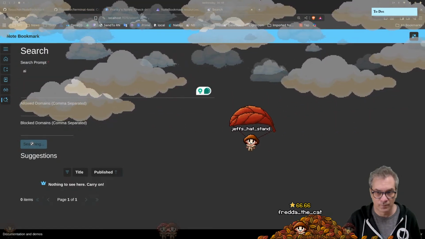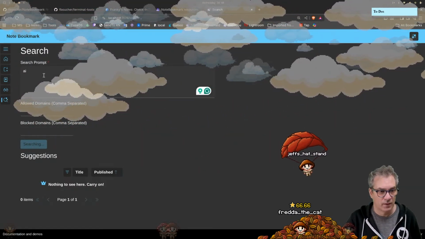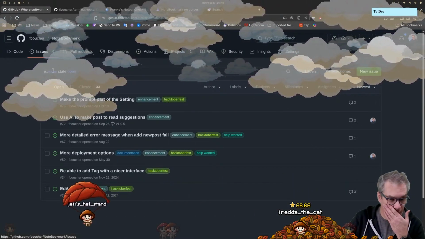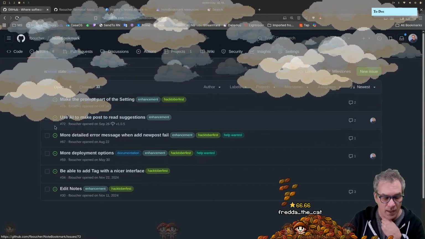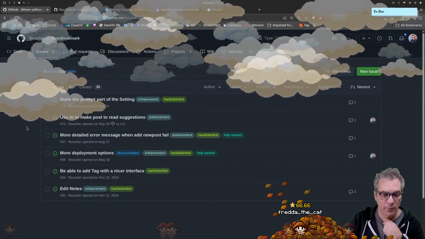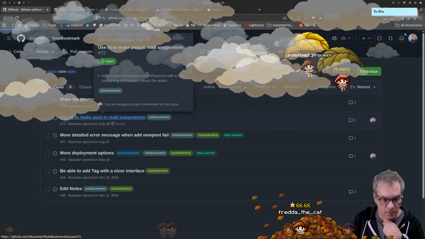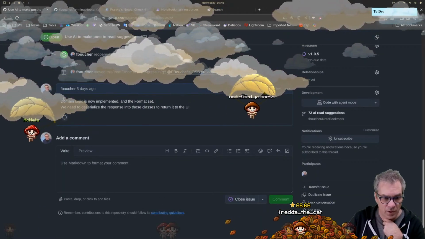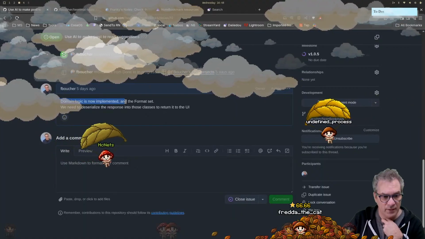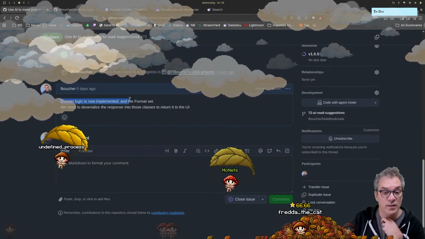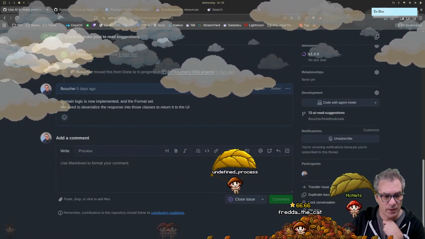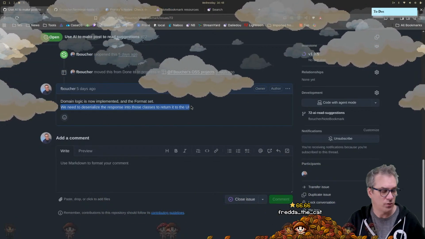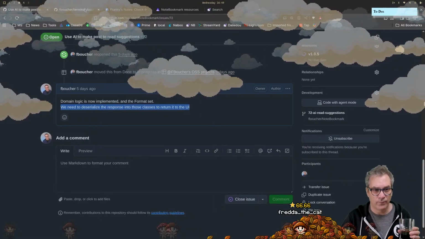Well, I didn't even look. I know some stuff needs to be done, but I forgot what it was. I think we need to pipe it back to the UI. The main logic is not implemented. Okay, it is now implemented. The format is set. We need to deserialize the response into those classes and return it to the UI. Okay, I thought it was done.